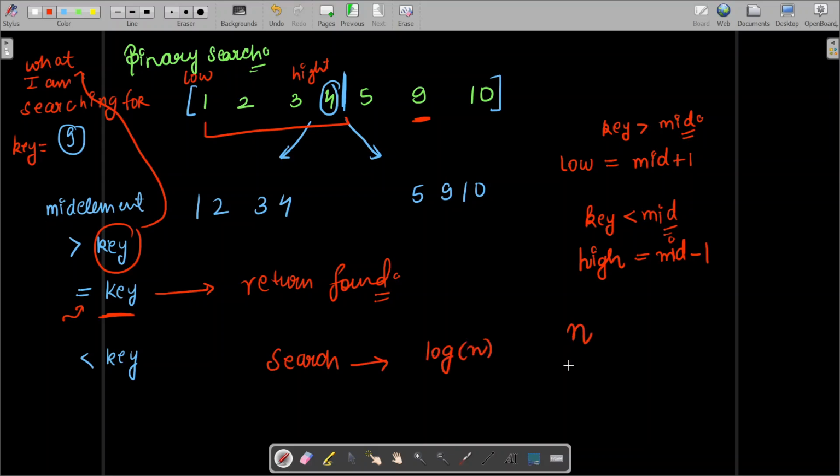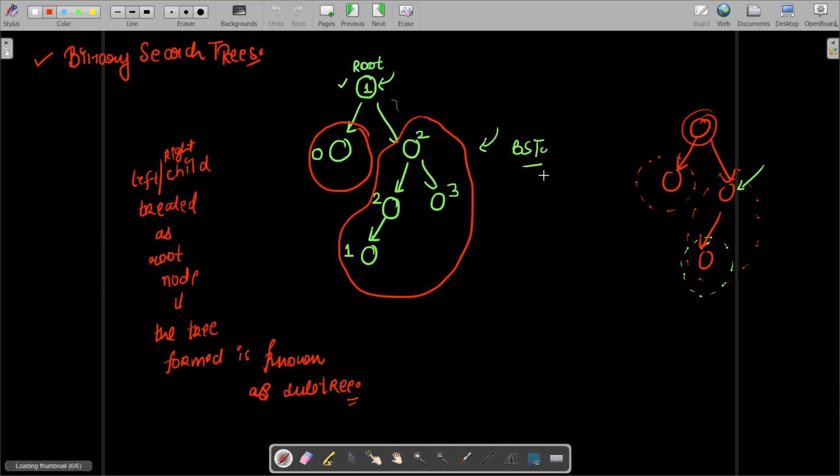Because we just do the partitions n by 2, then n by 4 and so on. And this sums to log n only. This is something you should be aware of. It is less than log n, but more precisely we say that this is a log n thing. So yeah, this is a similar idea we will use in the binary search tree.